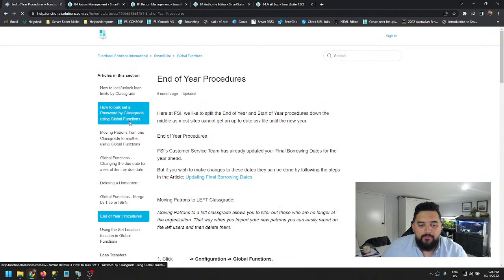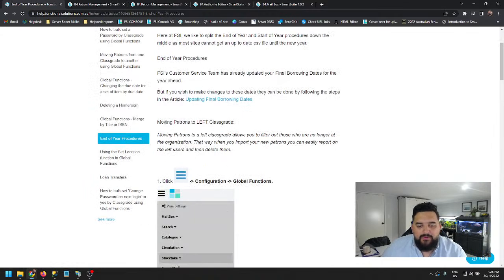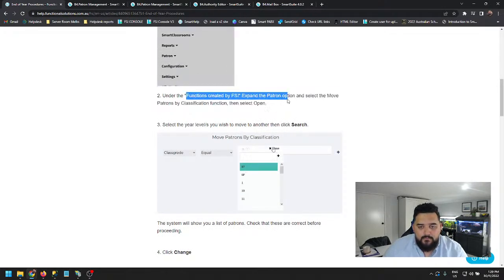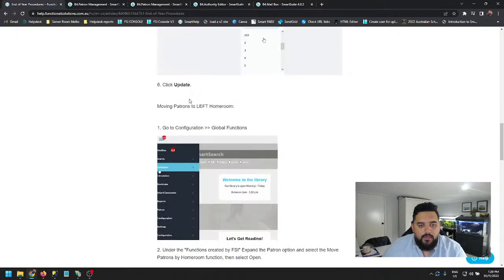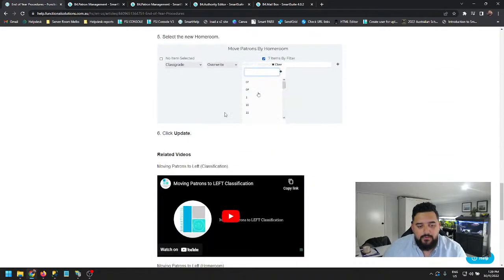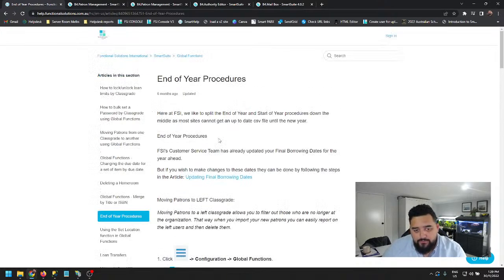Okay, so if we open up that, you've got some information to go through, and then the steps that we think you should go through at the end of the year or the start of the year, depending on when you're doing this. Moving patrons to the left, which we've done. That's still the function. Move patrons to left homeroom, which we did before as well. So they're the 2 things, and then you've got your patron import. Okay, updating final borrowing dates.